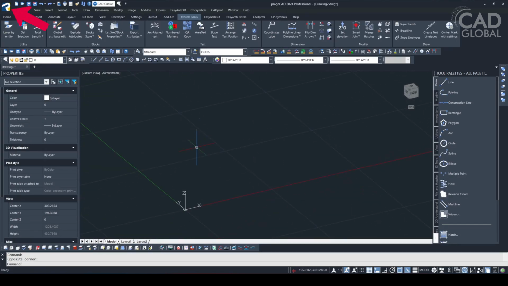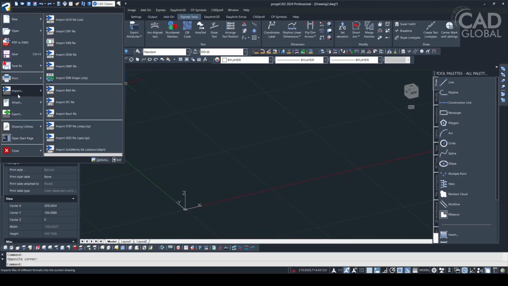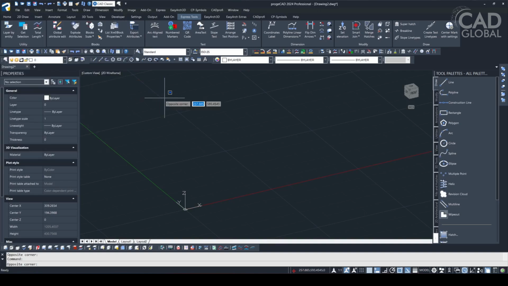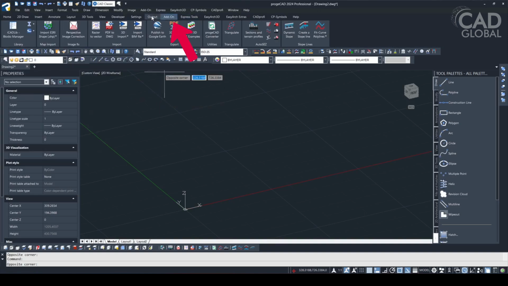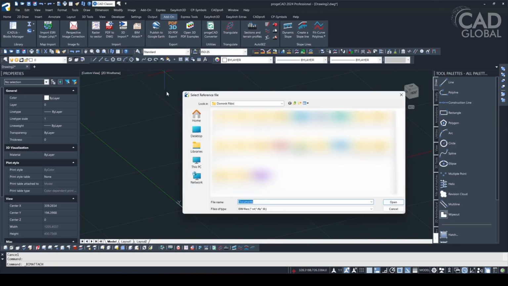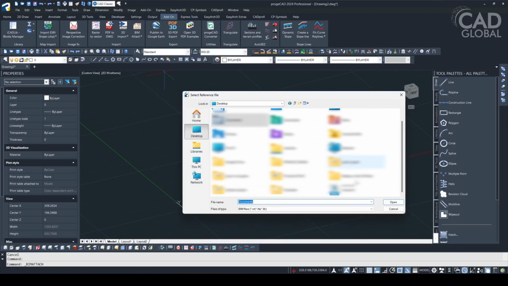You can find the import option by clicking on the progeCAD icon, then selecting import and choosing the IFC format. The attach option can be found in the add-on tab, BIM attach. If you do not want to edit the IFC and only want it as a reference model, definitely choose the attach option.